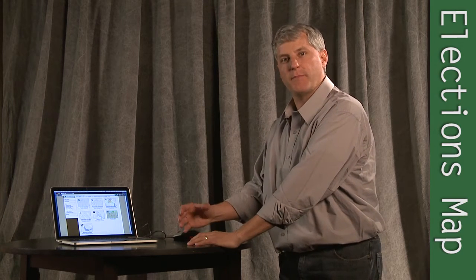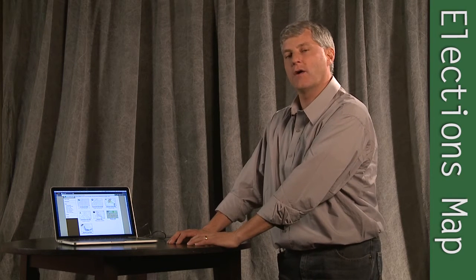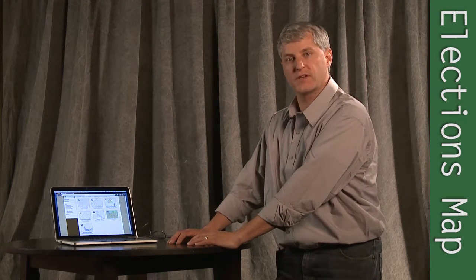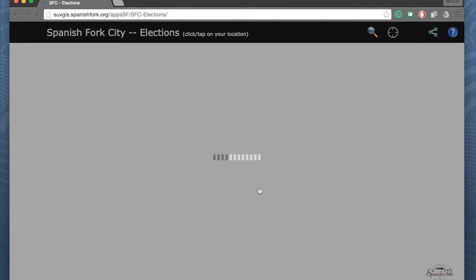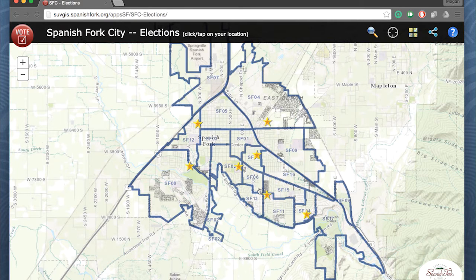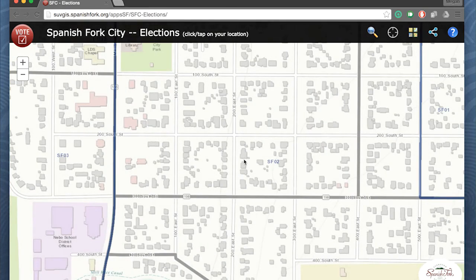The next map that we're going to talk about is the election map. This map is set aside to help people know where to go to vote and also who their elected officials are. We'll jump right into it just like before. A lot of these tools carry over from map to map and are very similar in what they can do. This time, I'm just going to zoom in on a particular area, click on a property, and allow it to do its magic.